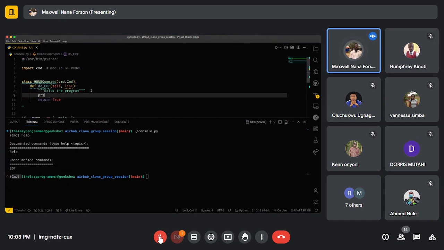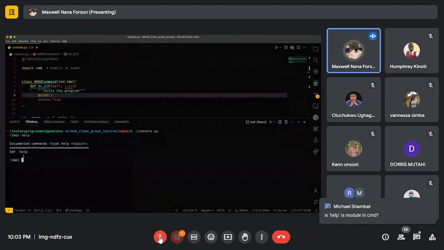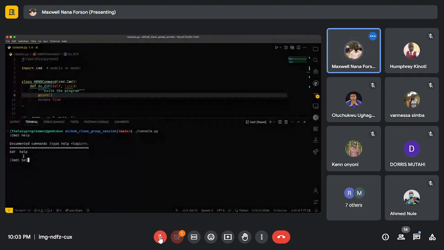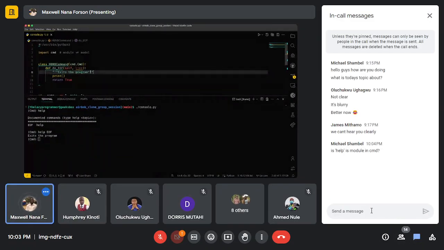Let's put a print statement so that it prints a new line before it returns the true. Okay, so let's do that one more time. Now when I do help, I see that the EOF is part of the documented commands. And when I do help on EOF, I can see that it says exit the program. It grabs the doc string that we have. That's one place that it gets the help from.